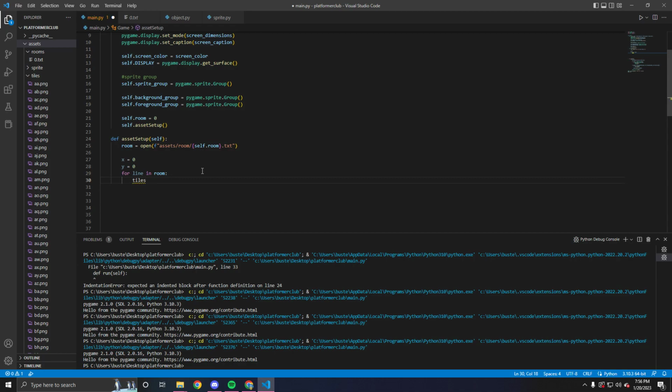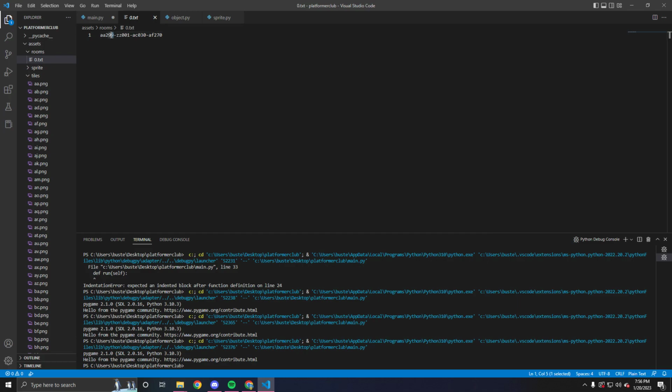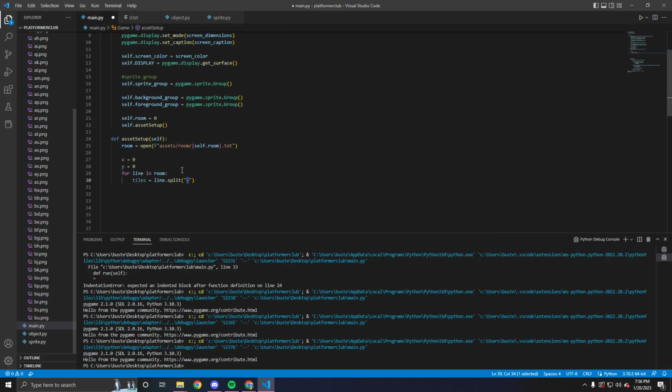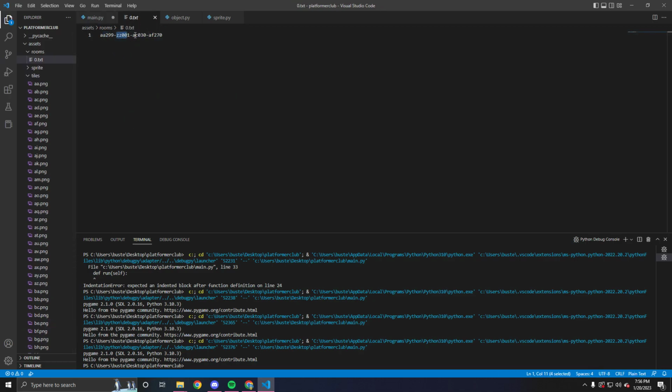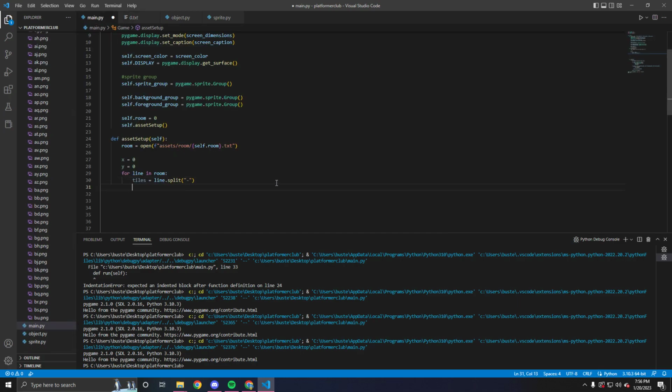And I'm going to make a new variable called tiles, and it's going to split this line in our document based on its dashes. So if we go back to this, all of these tile IDs and the counts are divided by dashes. So this easily splits all of these 5 character strings into a list. And so we can loop through this list, so for tile in tiles, to access each item in this list.